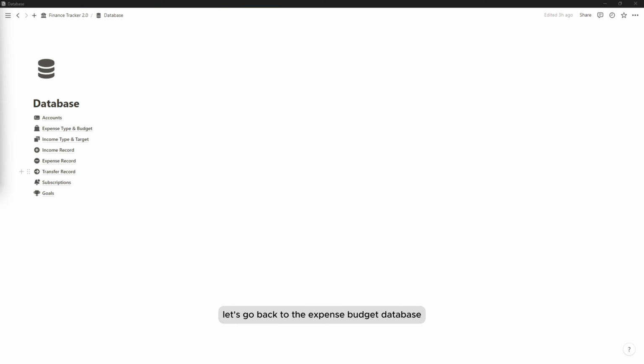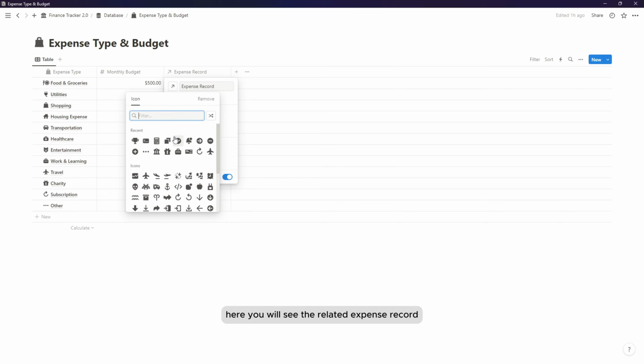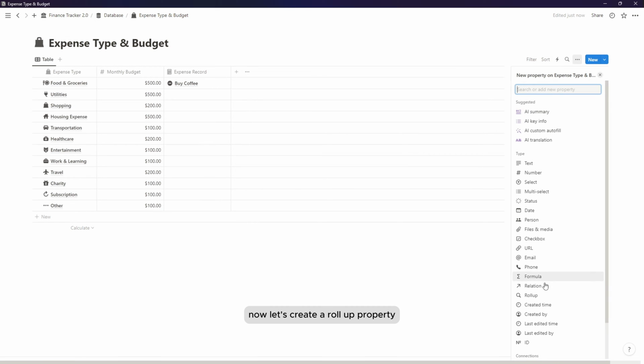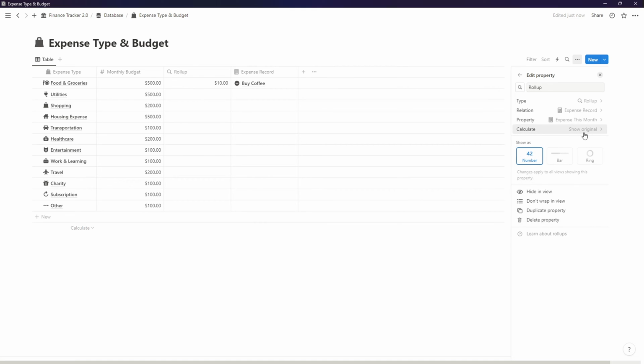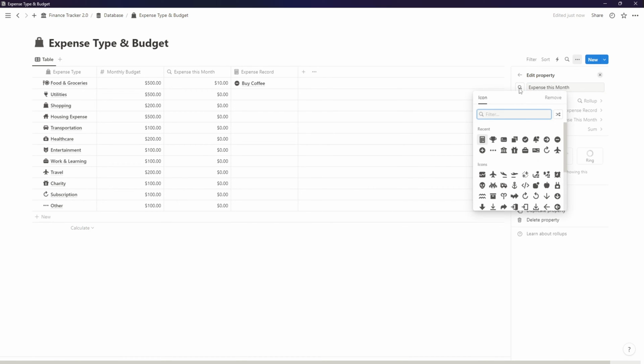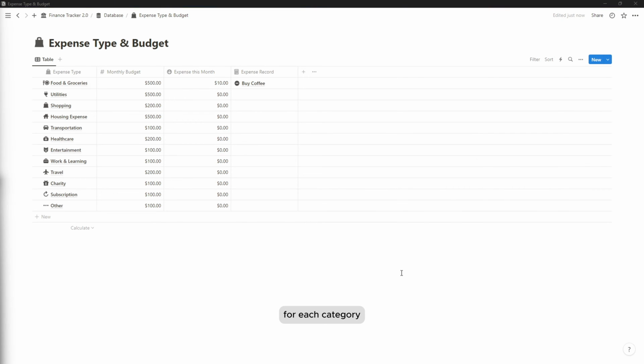Alright, now let's go back to the expense budget database. Here you will see the related expense record and its respective category. Now let's create a roll-up property to retrieve the total expense this month. A roll-up property helps you aggregate data in your databases based on relations. Here you will see the total expense within this month for each category.